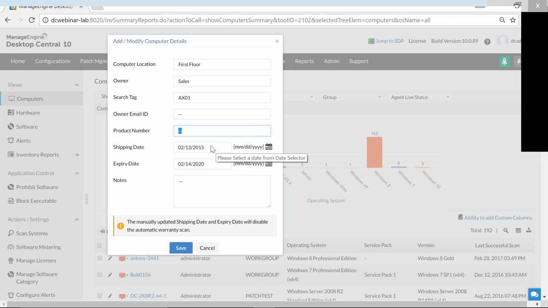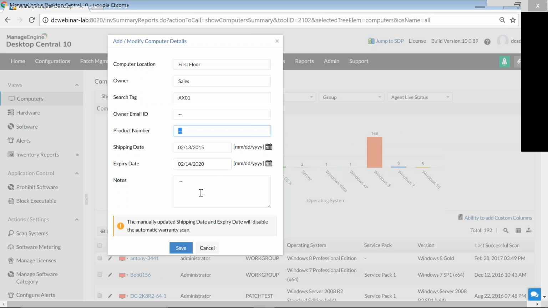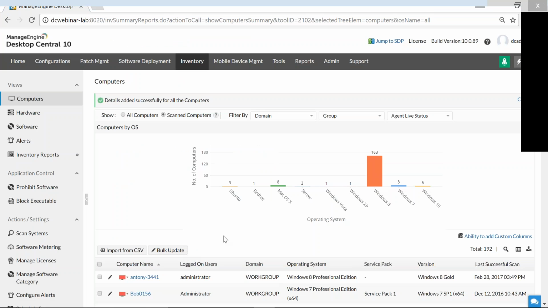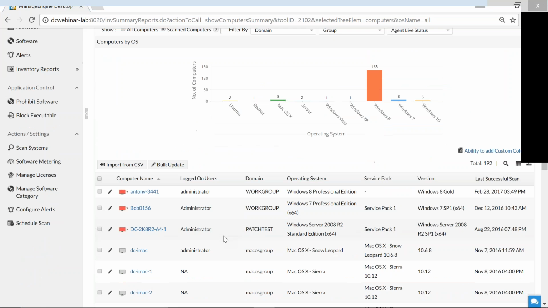If the shipping and expiry date is already provided, please do not make any changes. Manually editing the information may stop the automated scan from Desktop Central that collects this information from your respective vendor's warranty page. And you can save the details. Once it's saved, you'll get the information saved.